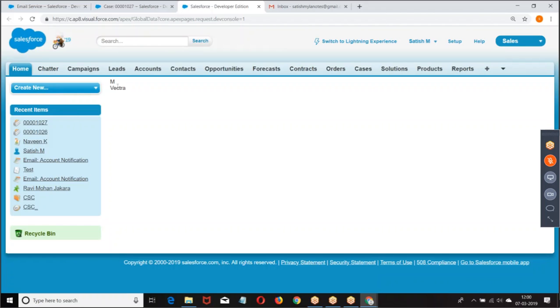Now, how many types of custom settings are there? Two types: one is a list custom setting, another is a hierarchy custom setting. Again, I repeat, a custom setting is like a custom object where we can store data, but the data in a custom setting can be fetched without writing a SQL query. Was that clear for everyone?